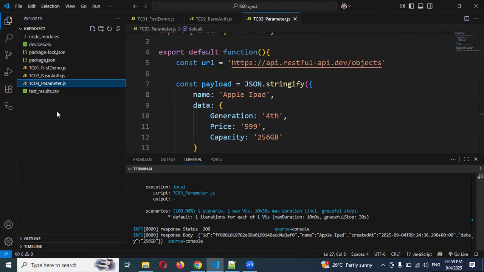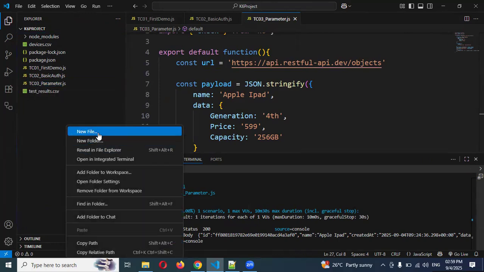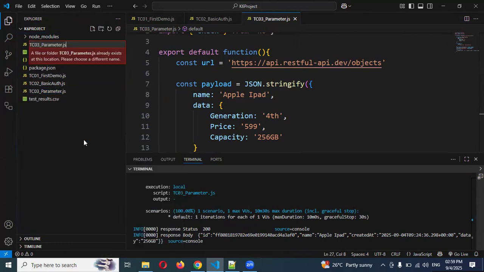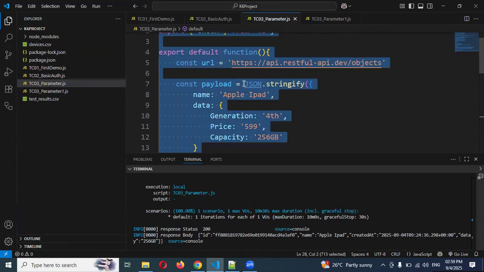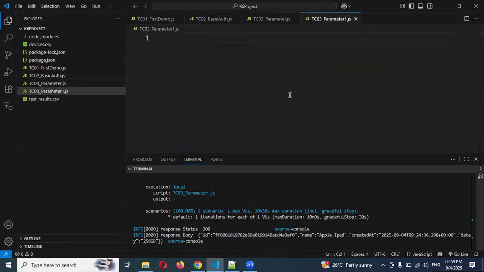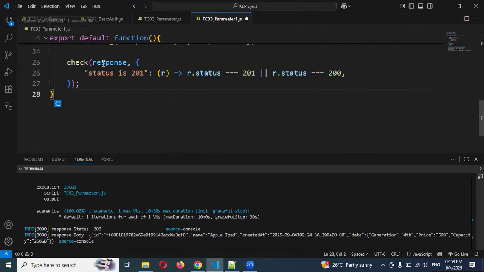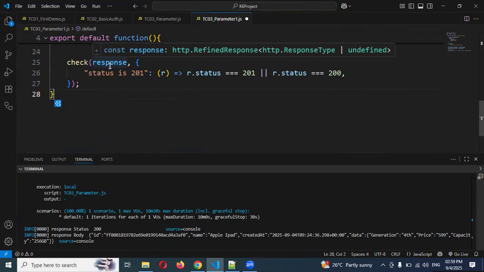Now this one I need to do for some parameterization, right? Now I'll copy the name of this file and mark it as 1, because we are going to do parameterization. Now I'm going to copy this entire thing and paste it into here. Now how can you do parameterization?